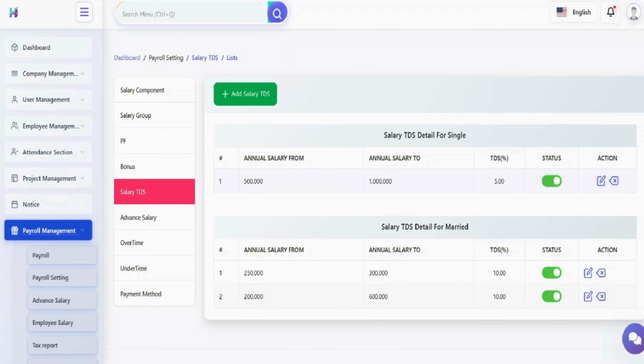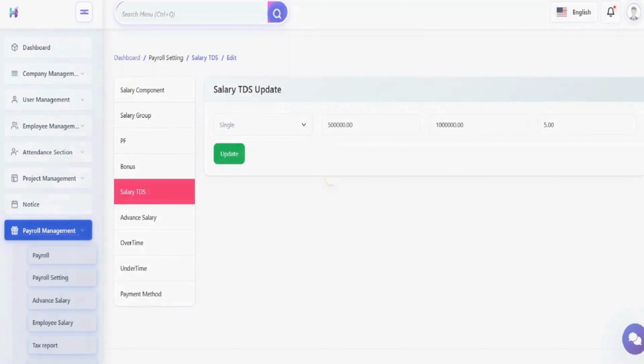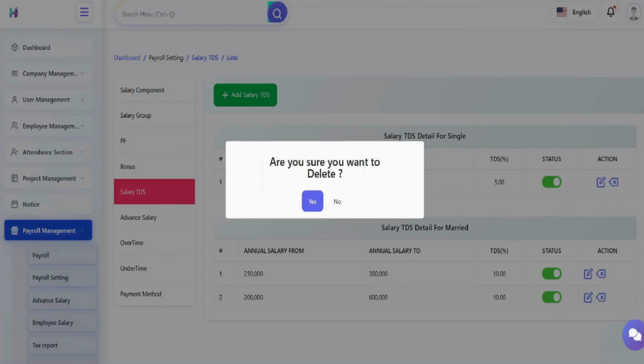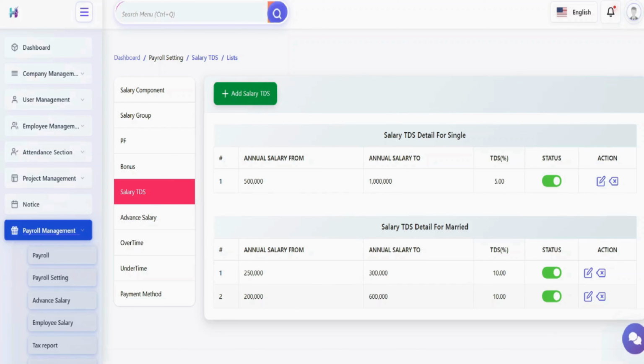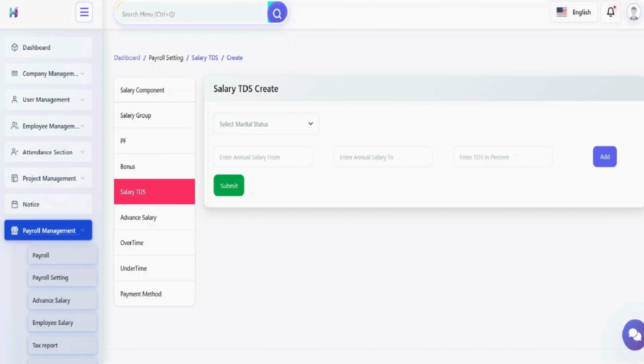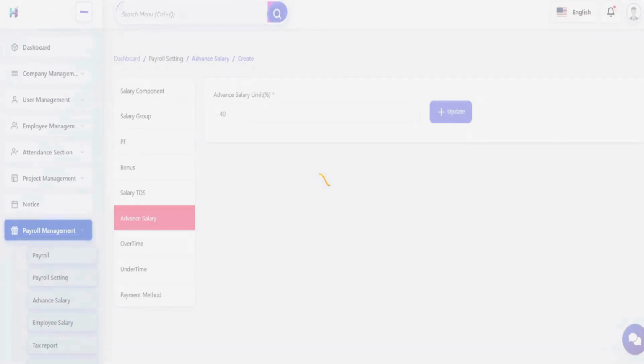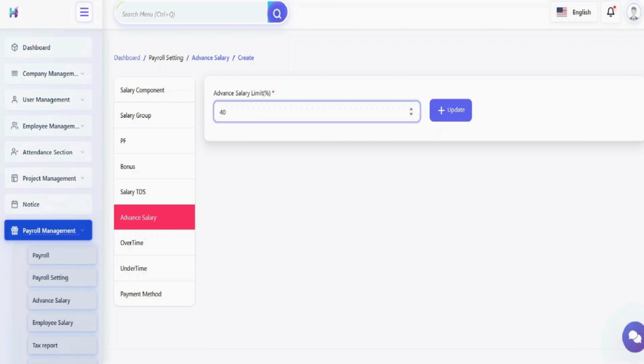And the action option allows us to update the details of any existing salary TDS by clicking the edit icon. And right next to it is a button to delete any record. Clicking it will delete it. And we can add or create salary TDS using the Add Salary TDS button at the top by just simply filling the required data. After that is advanced salary, where we can select or update the maximum percentage of salary that any employee can receive in advance.